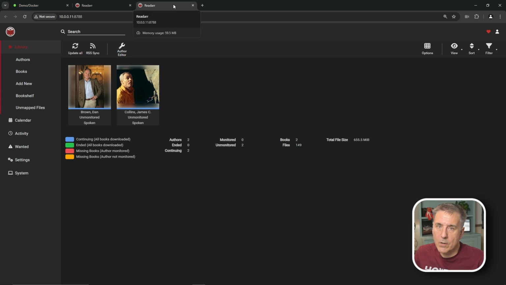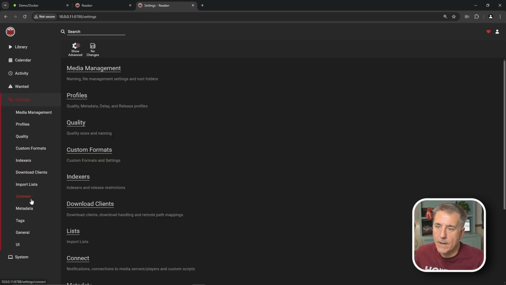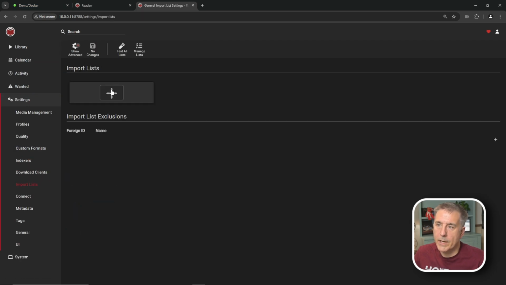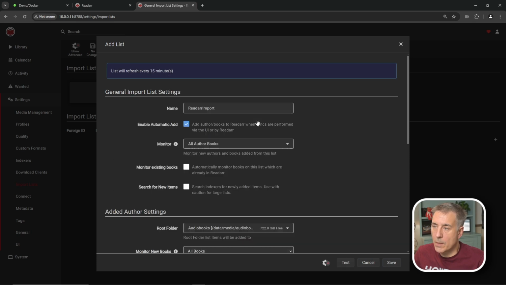So in Speakarr, we're going to go down to settings and then import lists. We're going to hit the big plus. We're going to select Readarr program. And we're going to name it Readarr Import. I'll put a little space in there. We want to enable the automatic add. We want that checked. And then which books do we want it to monitor?